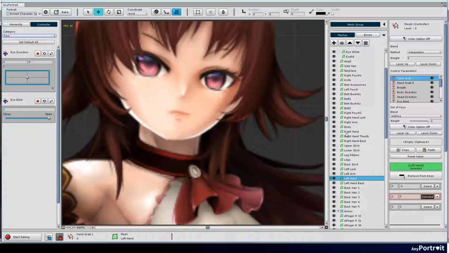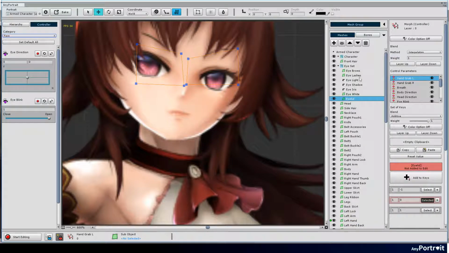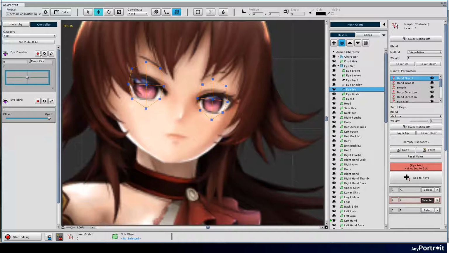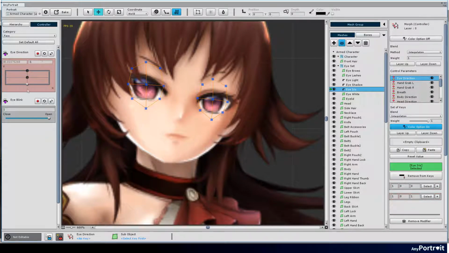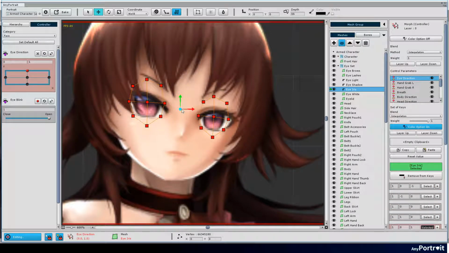This is to make the eyes of the character move according to the control parameter of the eye direction, which is the type of vector. In this case, I want to add keys to the diagonal direction. First, add the keys to the top, bottom, left and right, and move the eye iris mesh to create the gazing.